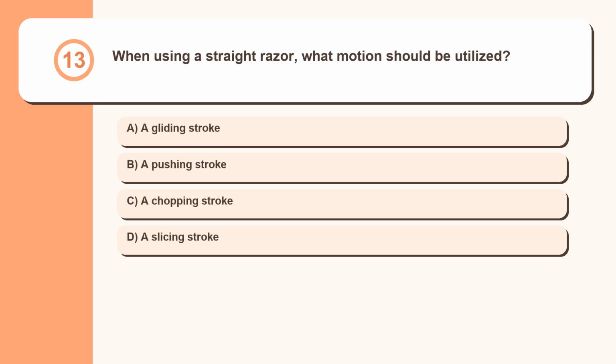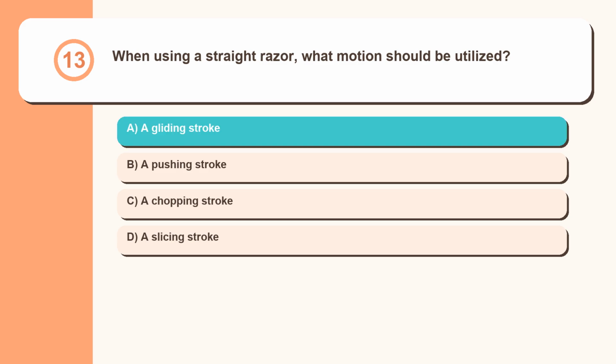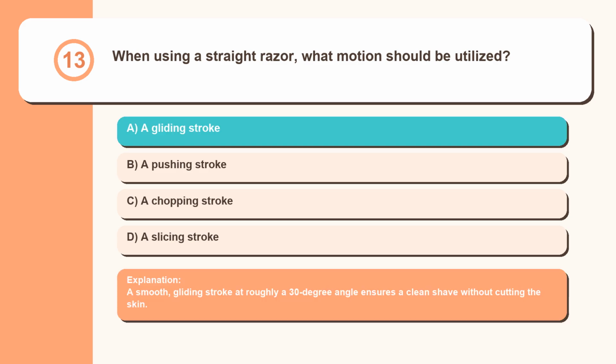Question 13. When using a straight razor, what motion should be utilized? A gliding stroke, a pushing stroke, a chopping stroke, a slicing stroke. A smooth, gliding stroke at roughly a 30-degree angle ensures a clean shave without cutting the skin.